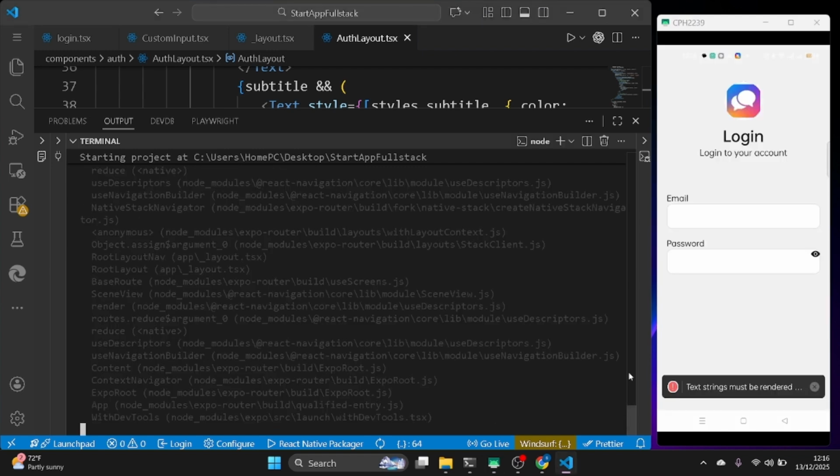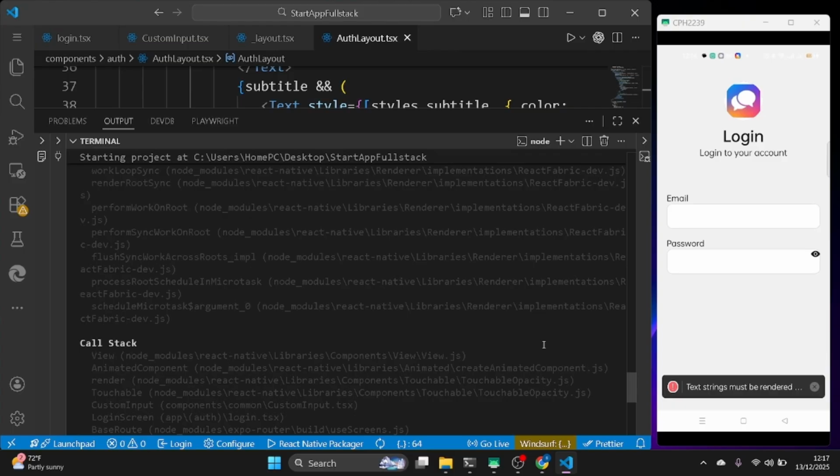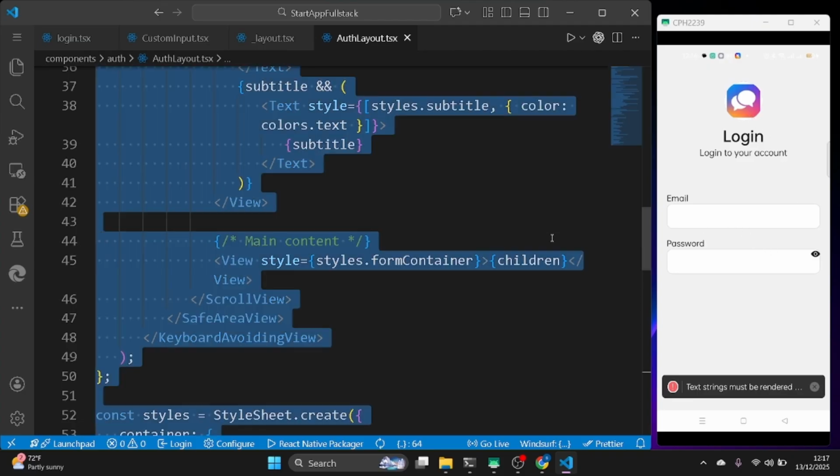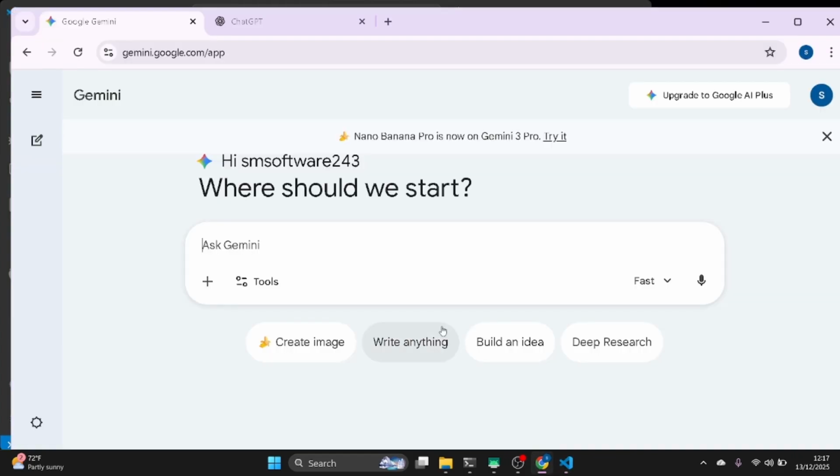All right, the app started, is running. So we have this error here, text string must be rendered. This one, I believe, is coming from somewhere. So that's the reason also we can give AI to clean up our code. So now we can see, first of all, this is our app, how it looks like. But let me copy this one. I'll give it to AI to clean up.